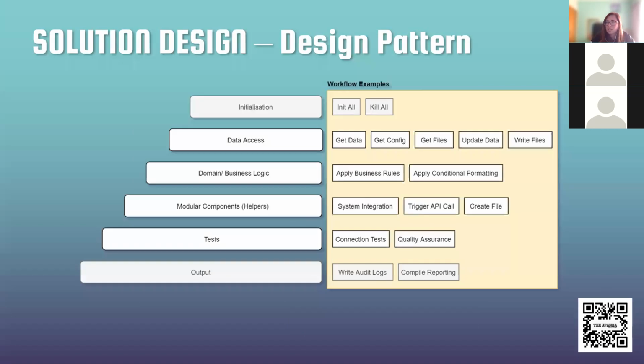Now, let me just go back one step. This is an example of how you'd break up your different activities within the solution through the use of a design pattern. Essentially you'd have different layers. Some of these could include your initialization, data access, business logic, your helpers, your tests, and your output. What you're hoping to do is group the different activities or functions in one single layer so that if something needs to be replaced, you're just taking that function out and replacing it with something else.